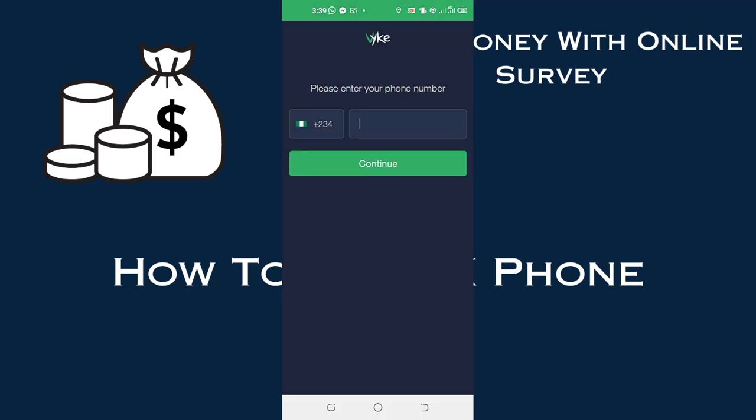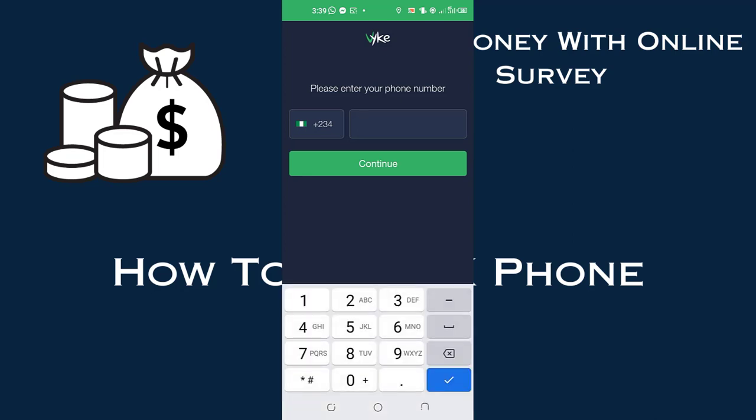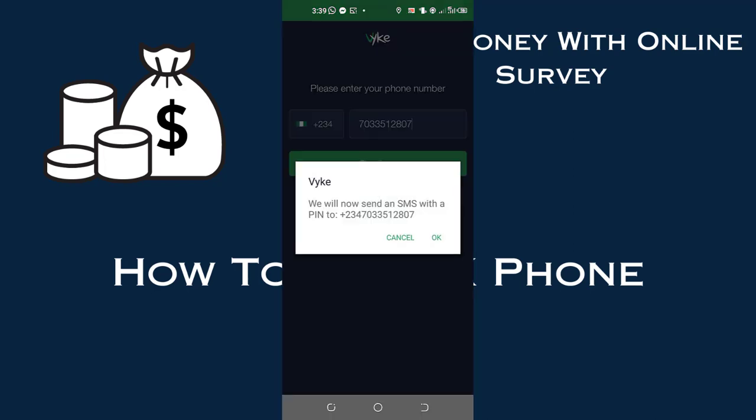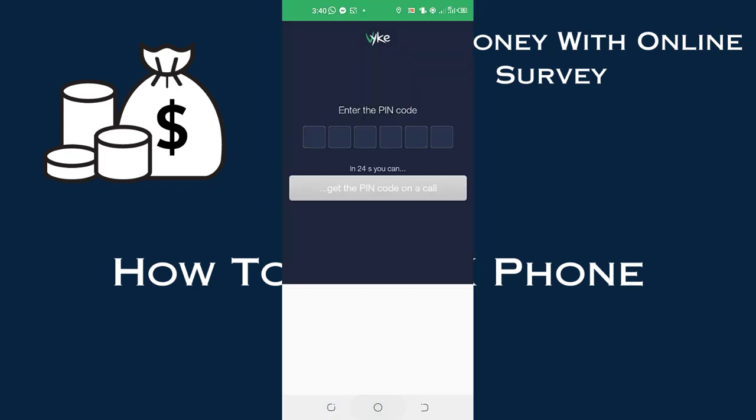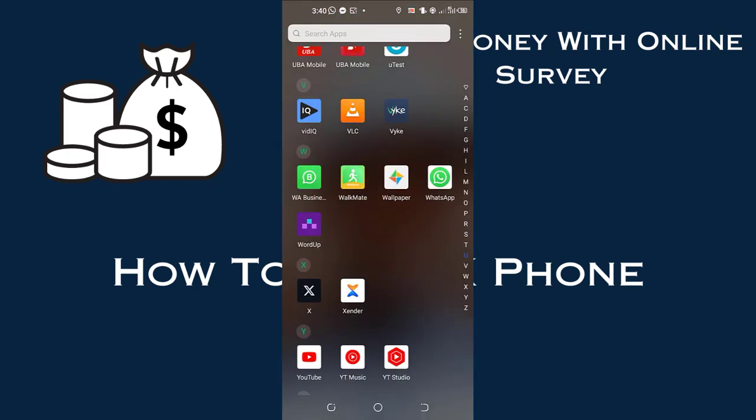Okay, so you're going to allow this permission. What we want to do here is to add our phone number. So I'm going to add my phone number here. Make sure you use the correct phone number. Of course, this +234 is already standing for 0, so I'm just going to continue with 7033512807. Once I confirm that my phone contact number is correct, I'm going to tap continue. We will now send an SMS with a pin to this. Yes.